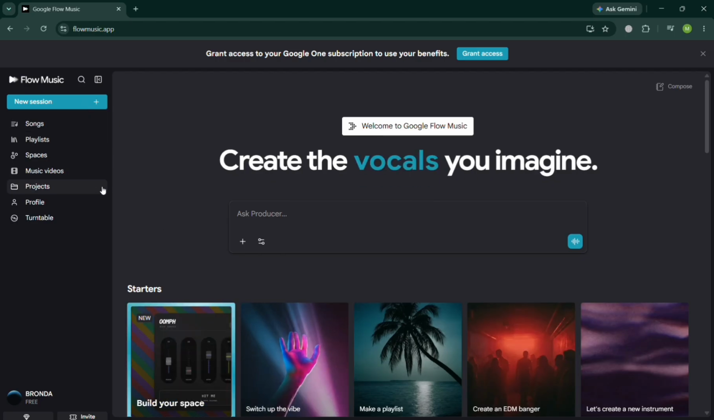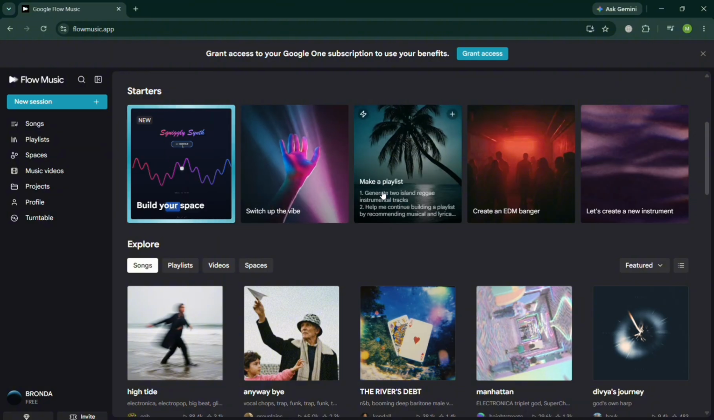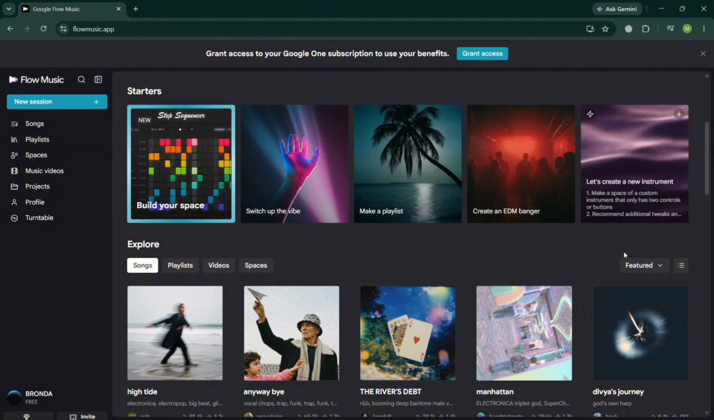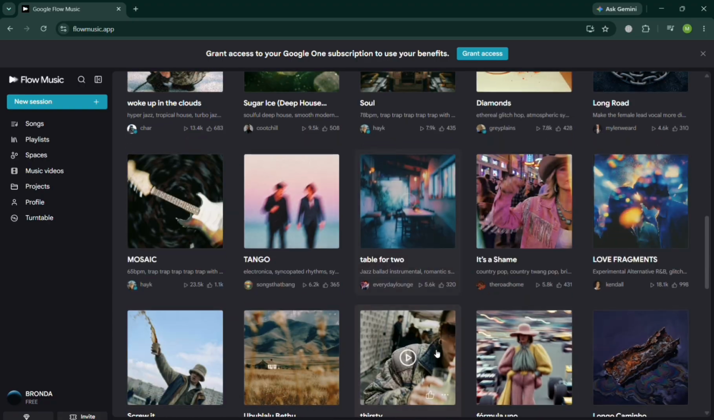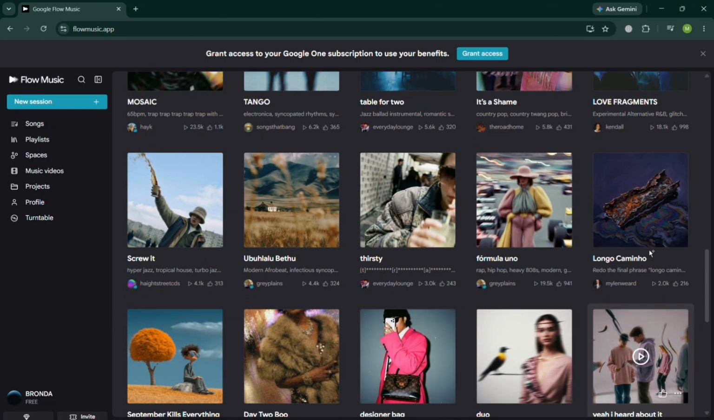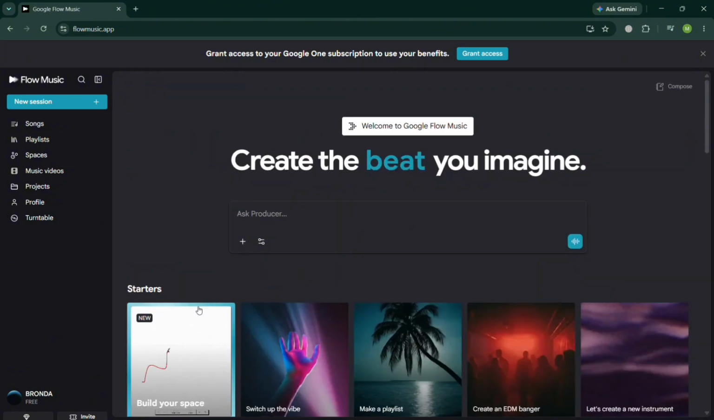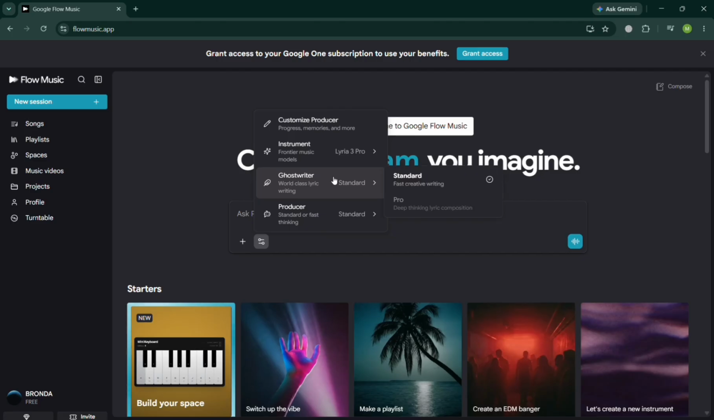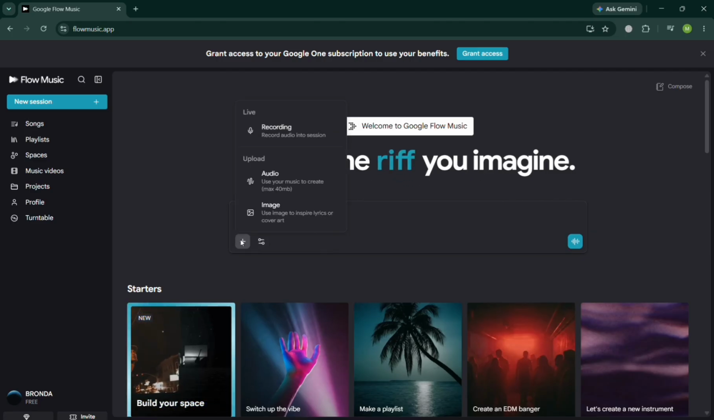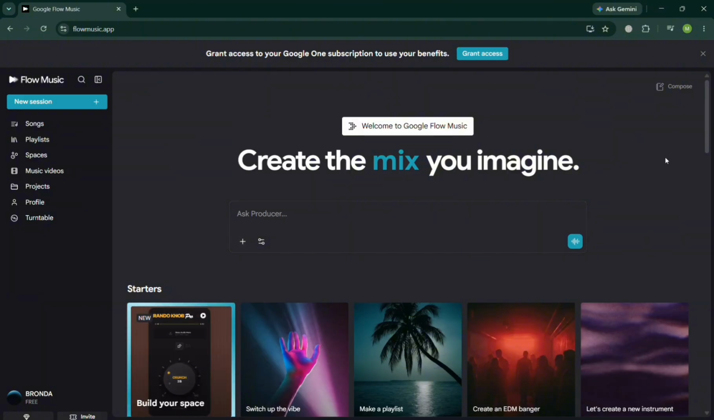And from here, we have an option to choose either new session, songs, playlists, spaces, and many more. Under new session, it will show you a variety of options to choose from, such as a template to explore in here to see what other users have already created, so you can use this as your guide in creating your own. You also have an option to choose by clicking this button to customize the producer, use an instrument, and many more. You could also create using audio recording and even upload any images in here, as you can see.